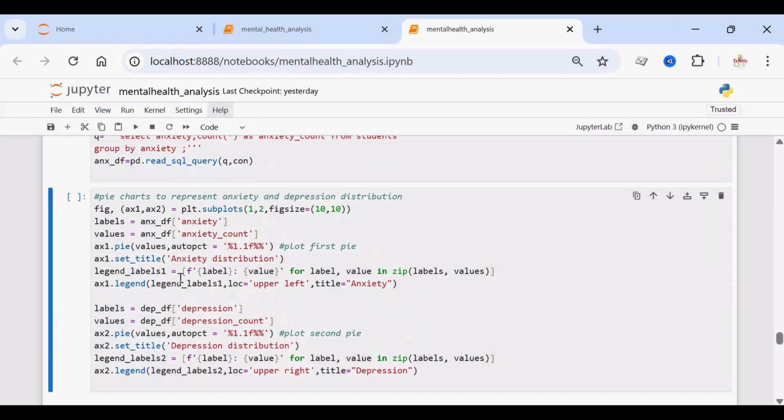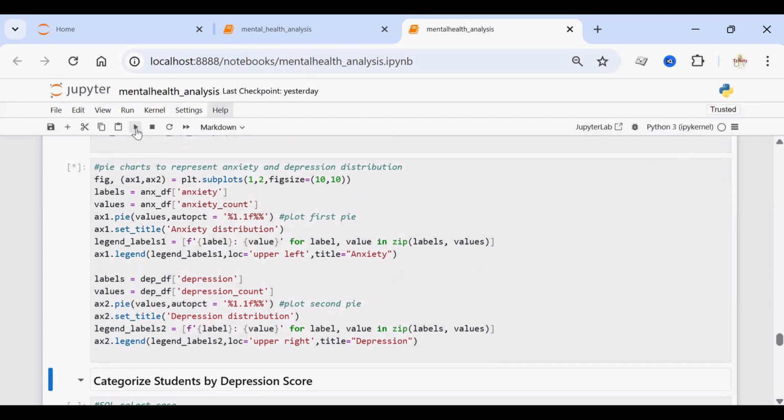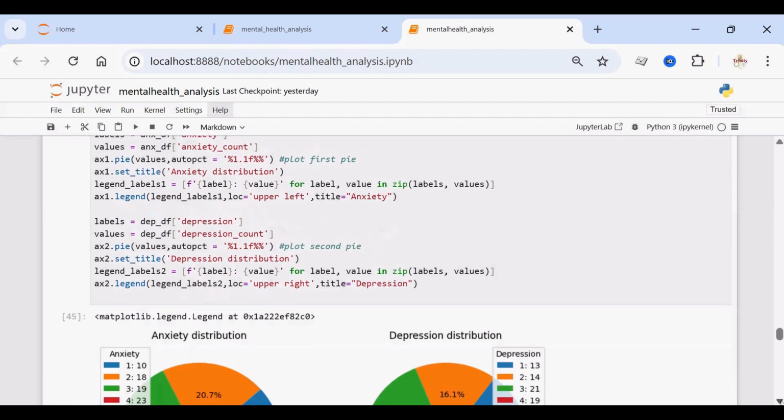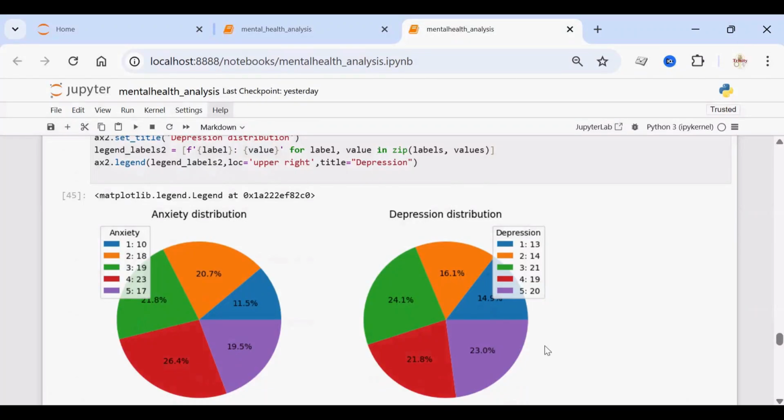Okay, so here I have given labels and values. Anxiety of df, anxiety and anxiety count. Set title. Legend labels I have used list comprehension, label and a corresponding value. Legend is placed in the upper left with the title anxiety. Similarly for depression. So let us see the output of this pie chart. We got anxiety distribution and depression distribution. So here we can find scale from 1 to 5 and the corresponding count. And the number of students who are suffering from severe depression, that is 20 here, and here it is 17, and the corresponding percentages mentioned in the pie chart.